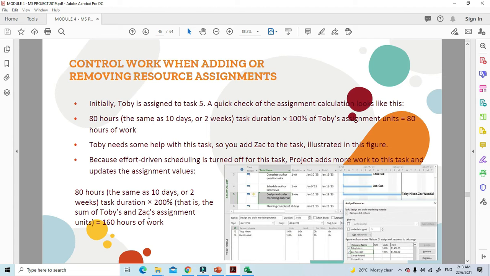So Toby needs some help on this task, so you add Z to the task, as illustrated in this figure, as you can see there. Because effort-driven scheduling is turned off for this task, Project adds more work to this task and updates the assignment values. So 80 hours, the same as 10 days or 2 weeks, the task duration, multiplied by 200%, that is the sum of Toby and Z's assignment units, which is equal to 160 hours of work.